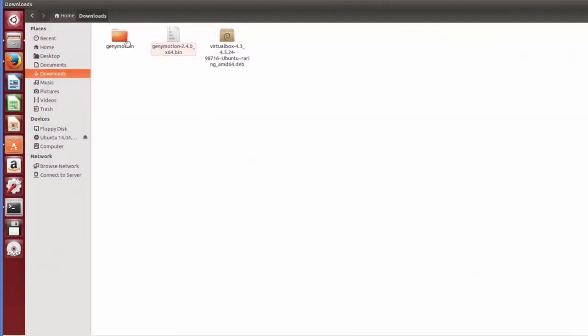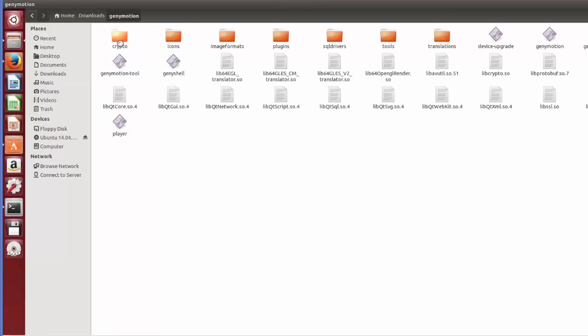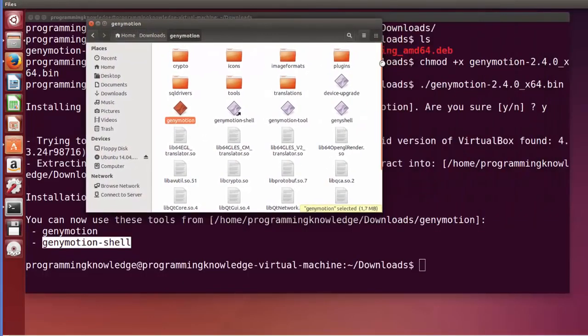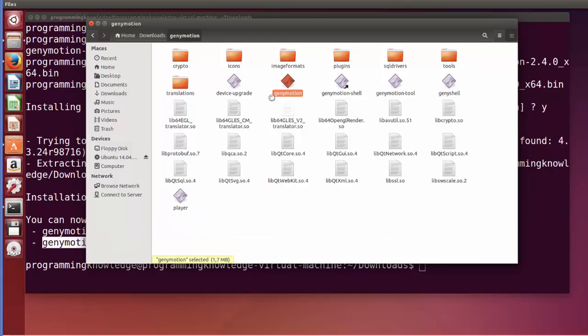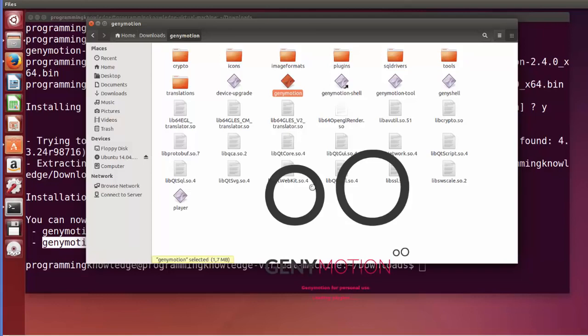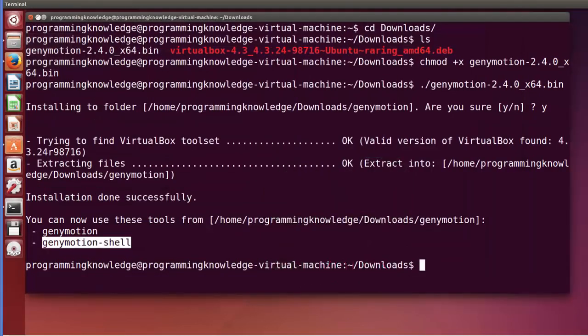So we are going to go to our Download folder, and here we can see it has created a new folder for us, Genymotion. We will go inside this, and in here you will be able to see this executable file, which is the Genymotion executable file. Let me make this folder a little bit bigger, and I will select this Genymotion executable file and double click it, and it's going to start Genymotion.